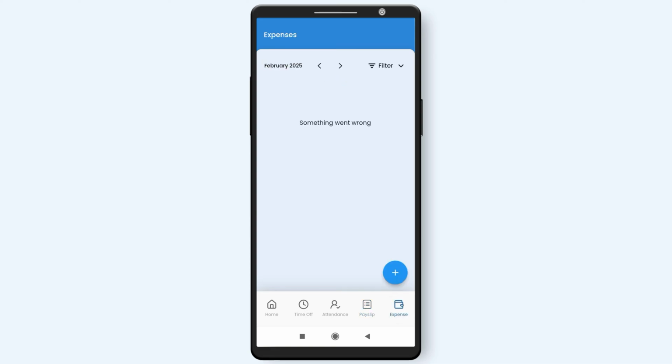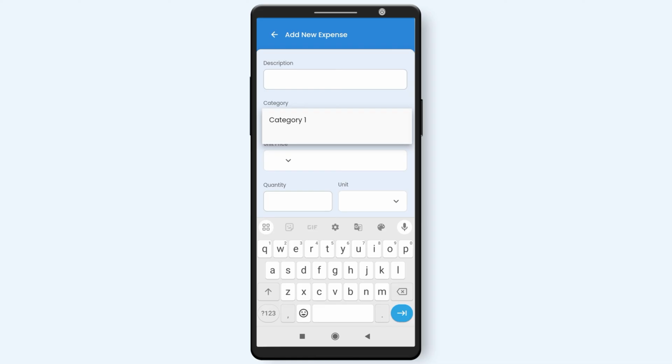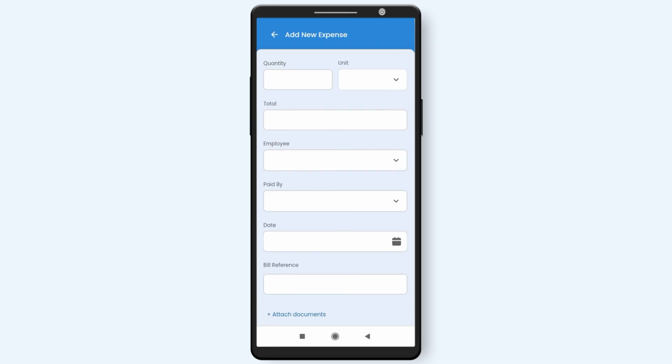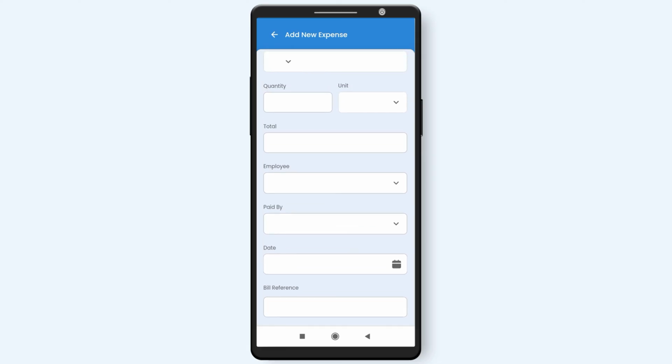So in the expense module, the employee can record the expenses they have made, claim these expenses, and request reimbursement. They can provide the description, the category, and all the information, such as the date and the bill number. Those things they can enter, and then they can make the expense request.